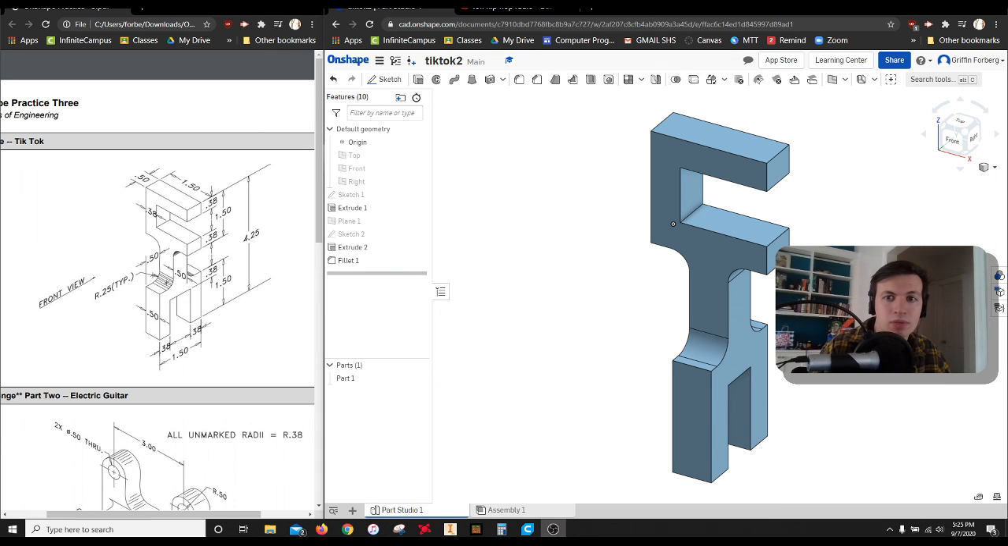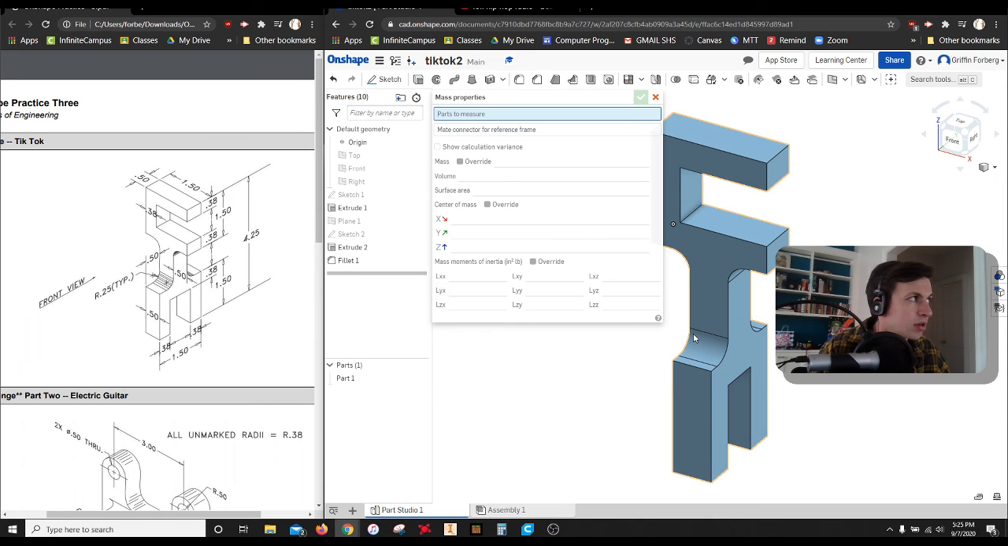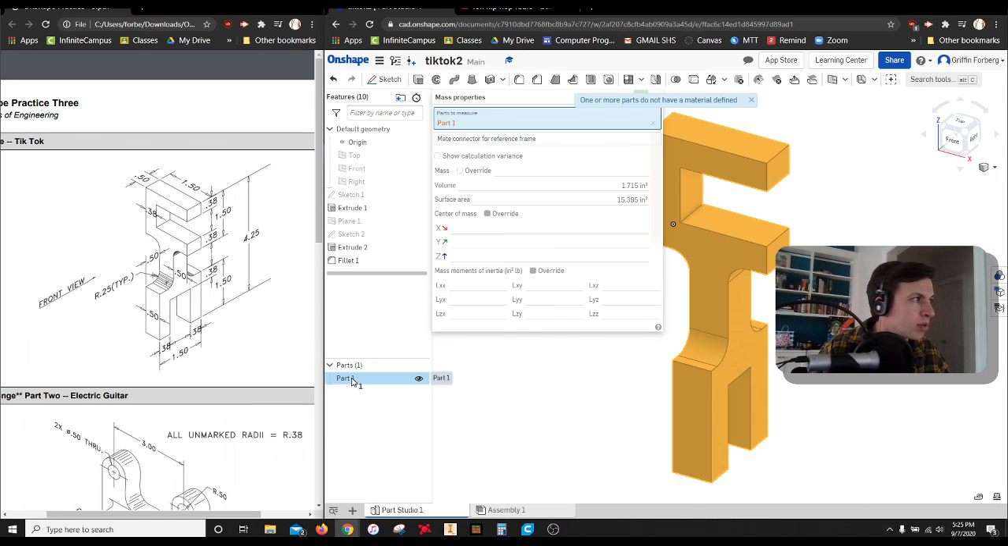So let me move this up just a little bit. And down here, we can take a look at our mass properties, choose our part number 1, and we can see we get a mass of 1.715 and then a surface area of 15.395 inches squared.